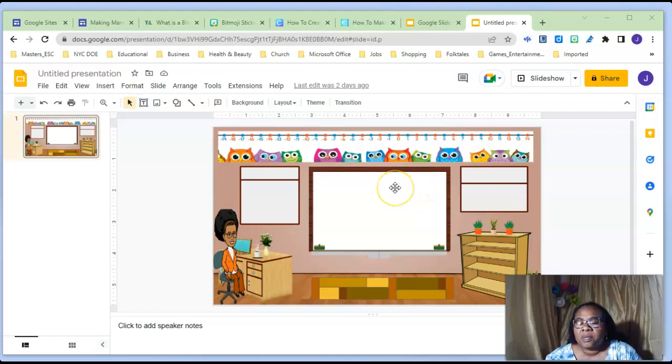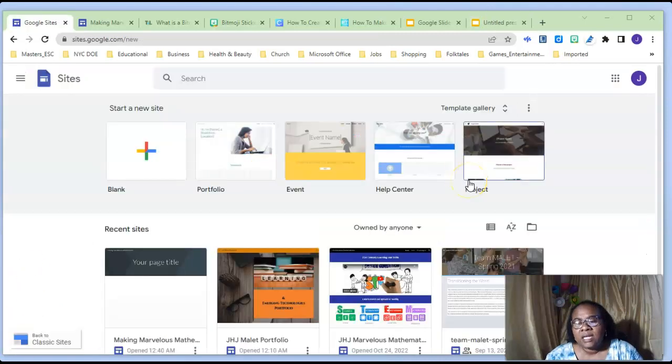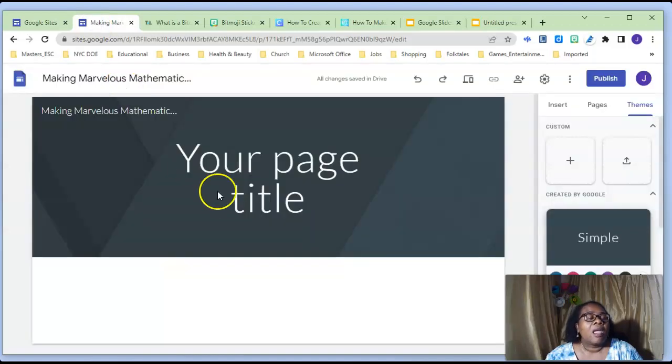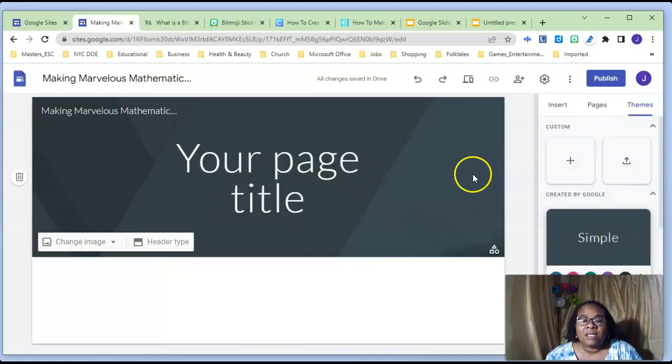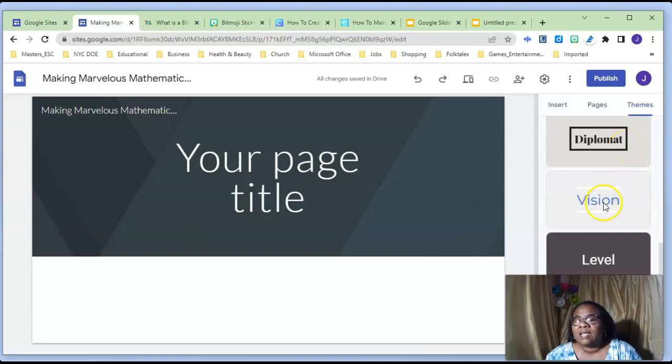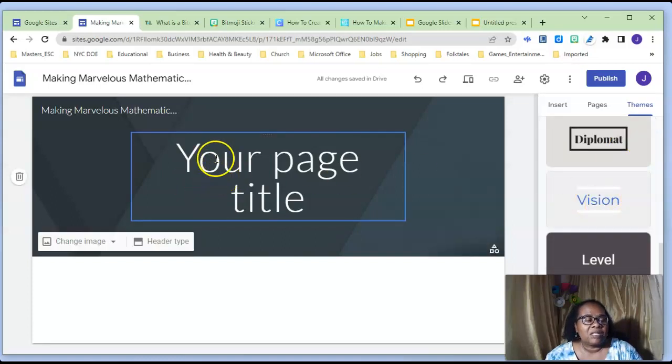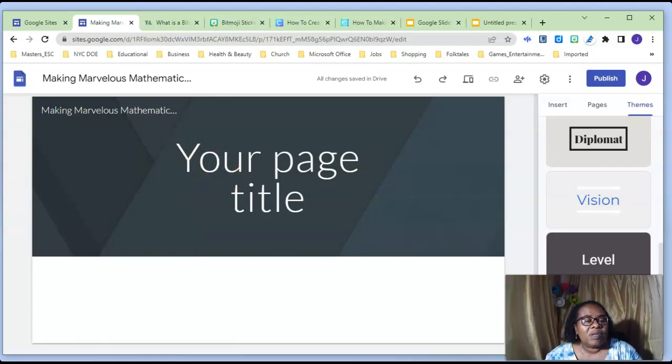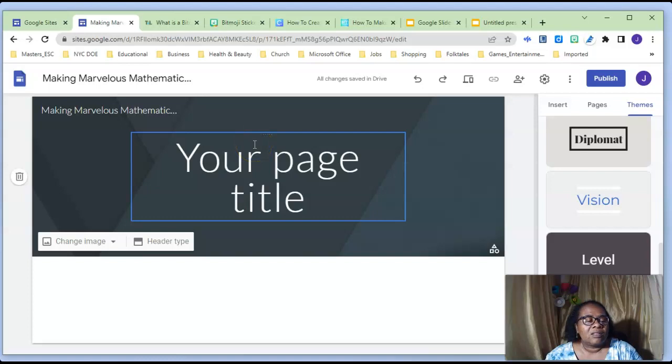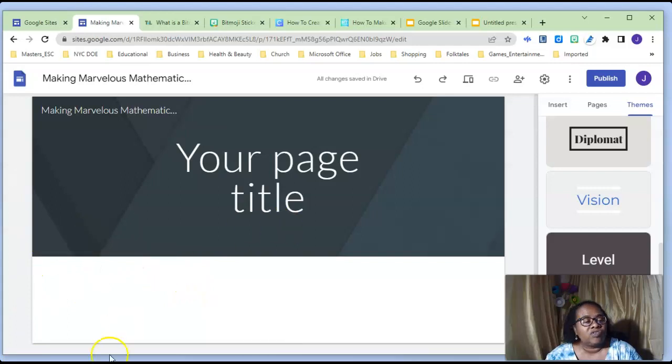I decided to work with Google Slides to create my classroom, and this is the current image that we're at so far. My Bitmoji classroom will be on my website, Making Marvelous Mathematicians, and this is still being built. I haven't decided yet on a direct theme and the color scheme, but we're getting there. I'm continuing to explore these tools and to come across new options and new features as I go through the creation and the building.